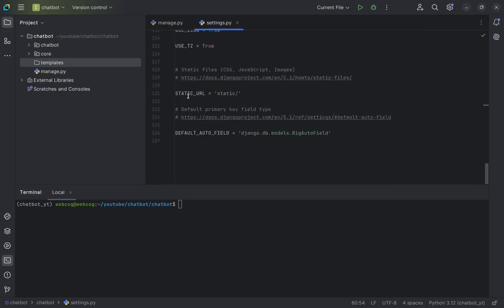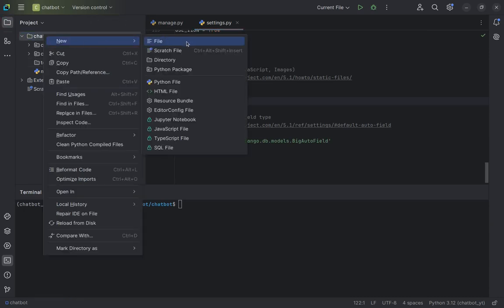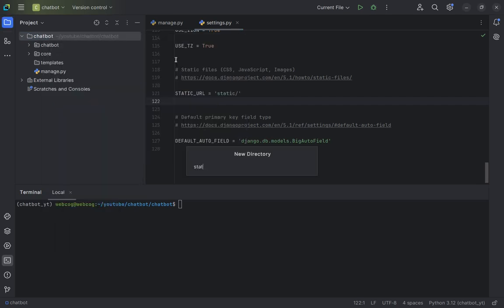In the last, you can see this is our static URL, and here I am going to set up my static folder. Before setting up this static folder, in my main directory I am going to create one more folder by the name of static. So this is our folder by the name of static. Now I am going to manage it here.